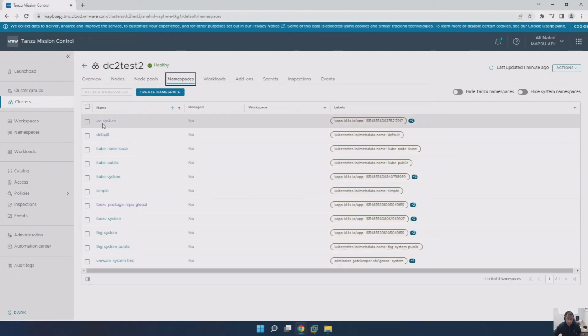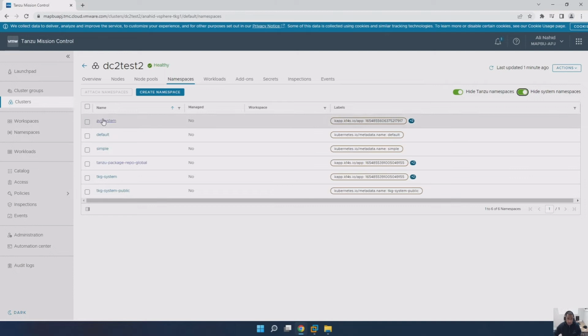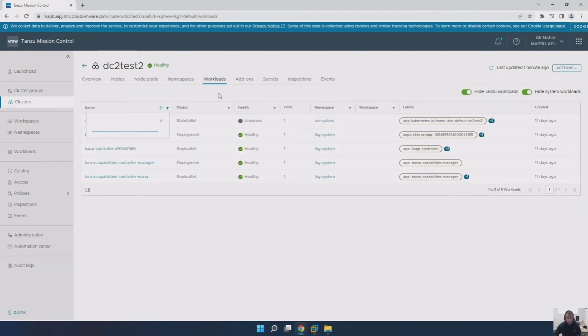I can see the namespaces that are there, so I'll hide the system namespaces. So these are the custom namespaces that I have. Also the workloads. At the moment I don't think I have. Oh, there you go. So these are the workloads that are running in there.